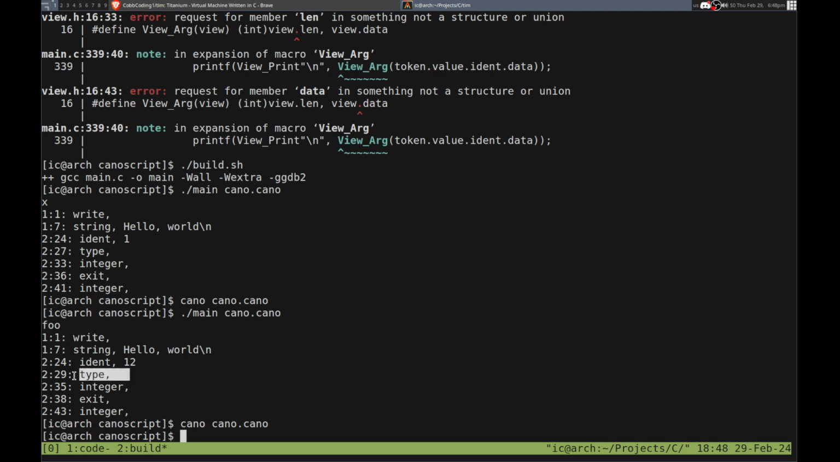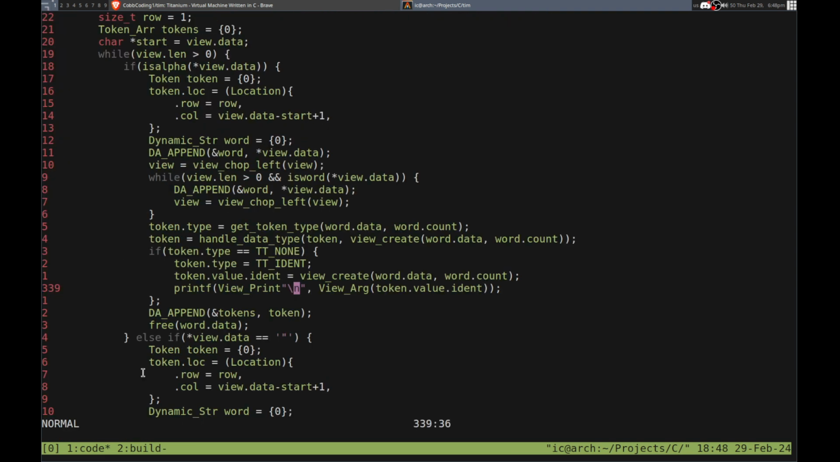Because then we have type. We don't have colon, but where's the colon as well? Did we consume it actually? We might be consuming the colon. Okay, so I think we need to view chop left one last time.